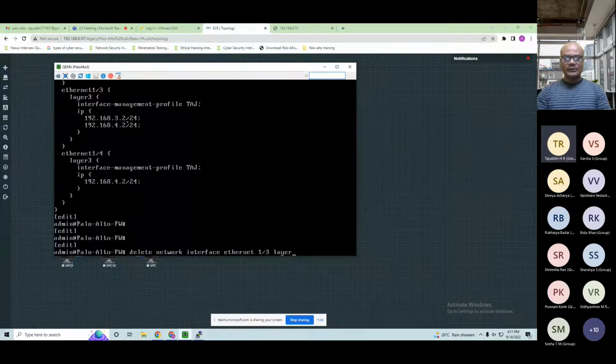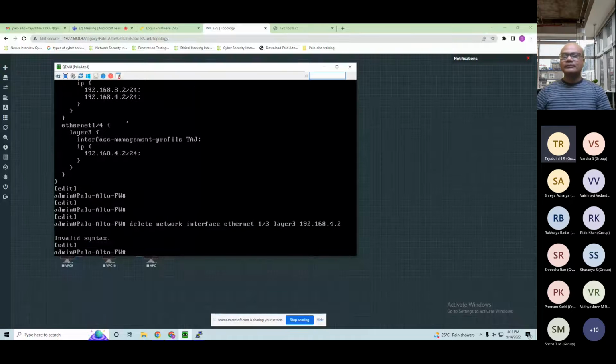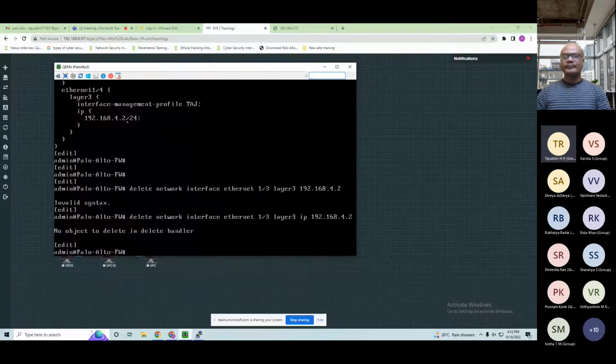1/3 layer 3 IP 192.168.4.2. Delete network interface 1/3, IP address. No object to be deleted. Where? Delete zone.